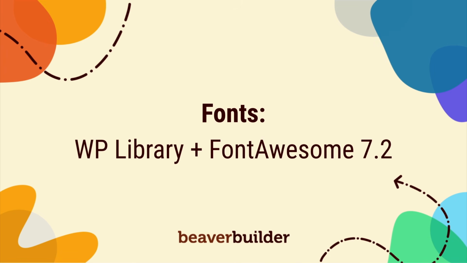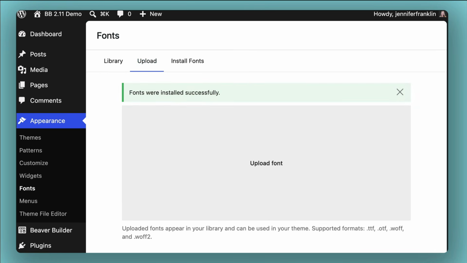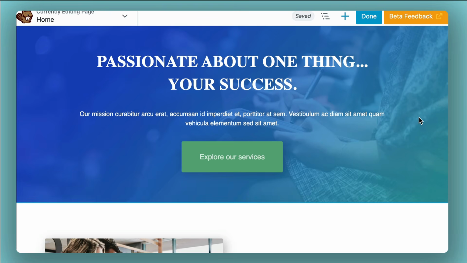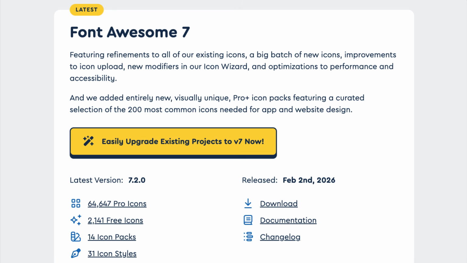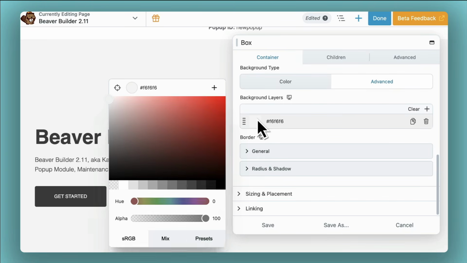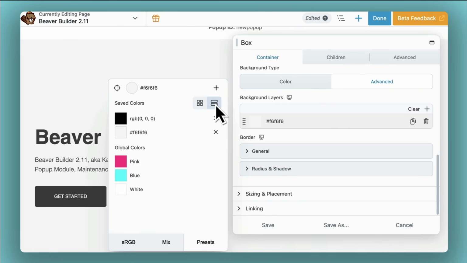Beaver Builder now integrates with the WordPress font library. Any font you've installed or uploaded through WordPress is automatically available in Beaver Builder's typography settings across all modules. And speaking of fonts, FontAwesome 7.2 is now supported, including Pro icon styles. The color picker now has both grid and list views for saved swatches. You can toggle between grid view and list view from the Presets tab.